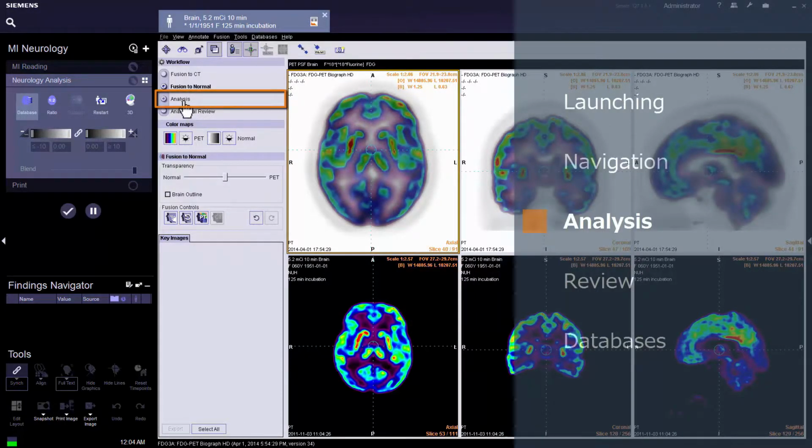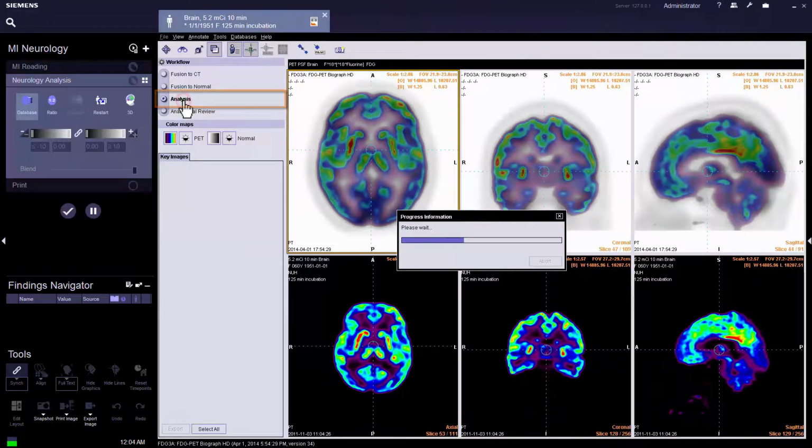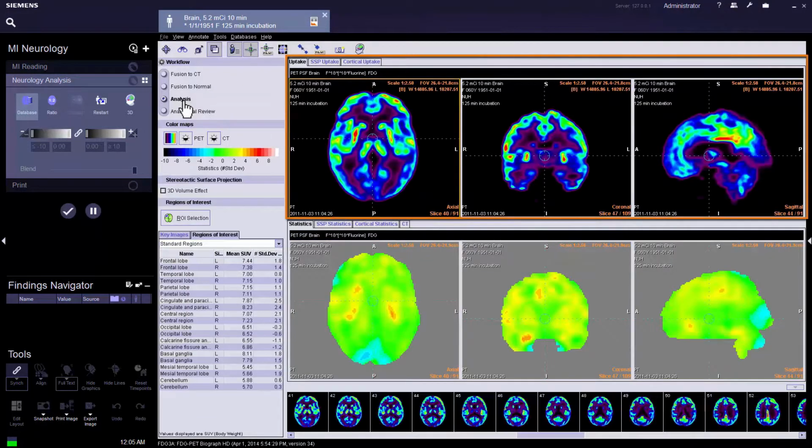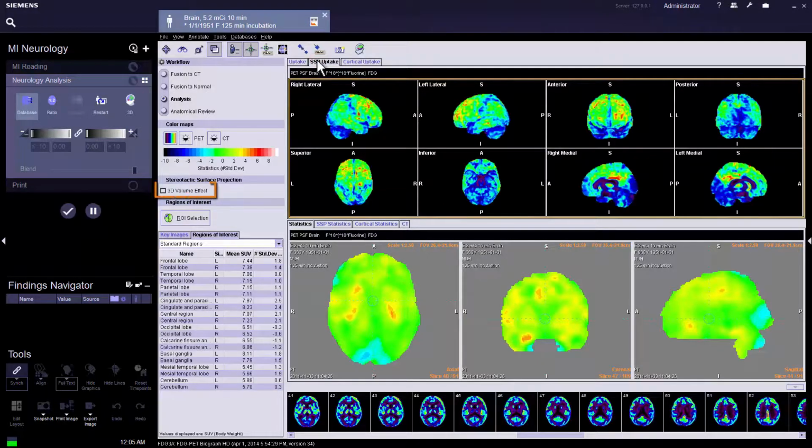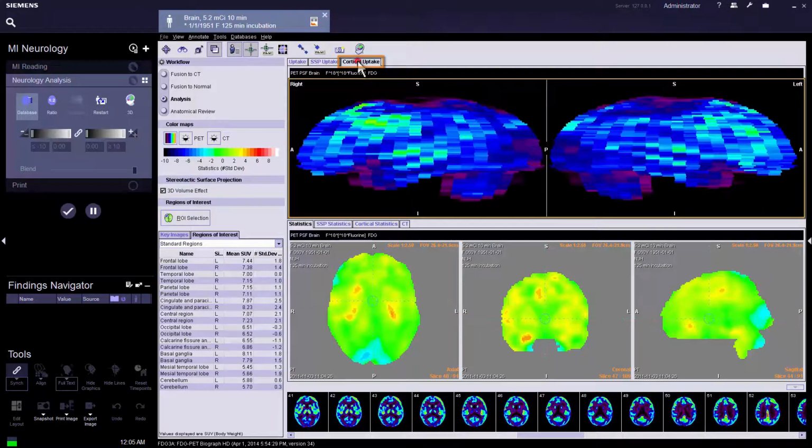The analysis workflow step provides both uptake images as well as statistical images. The uptake images are displayed in orthogonal views, and you can also visualize SSP images. The SSP image can also take a 3D volume effect by left-clicking on the 3D volume effect icon. Cortical views are also provided.